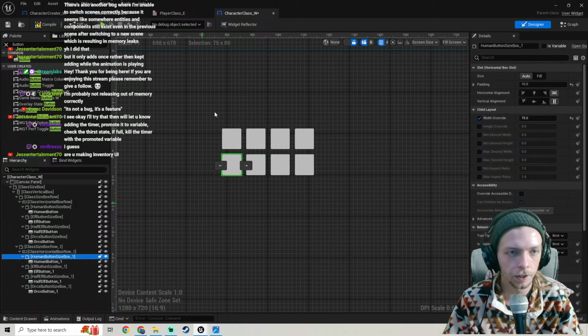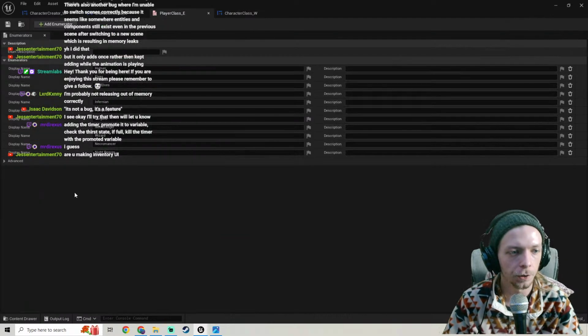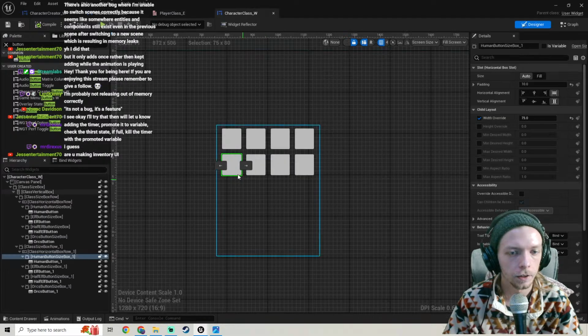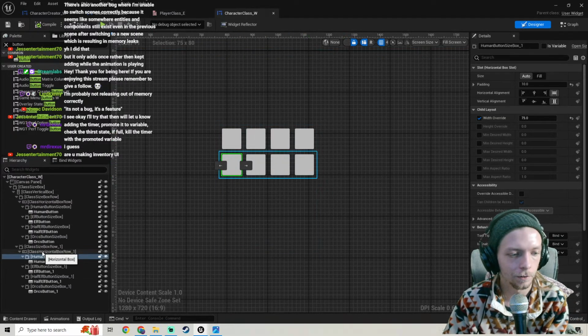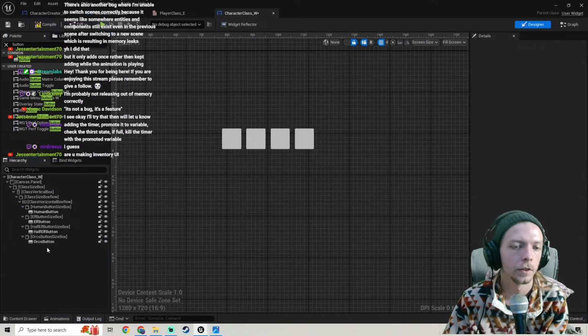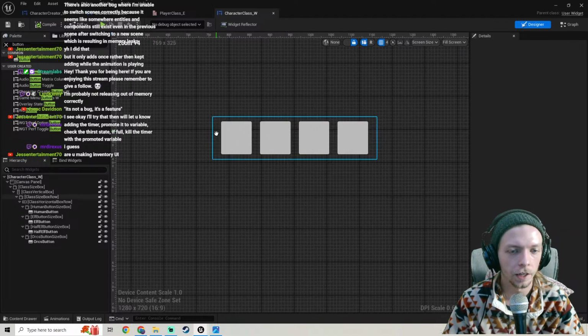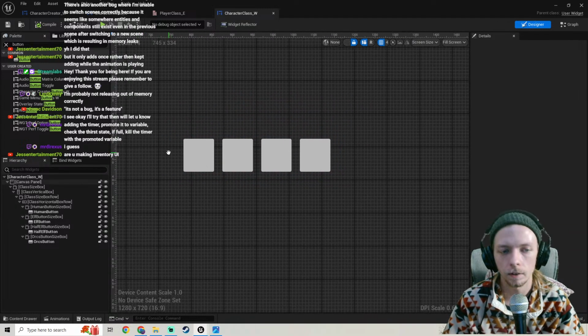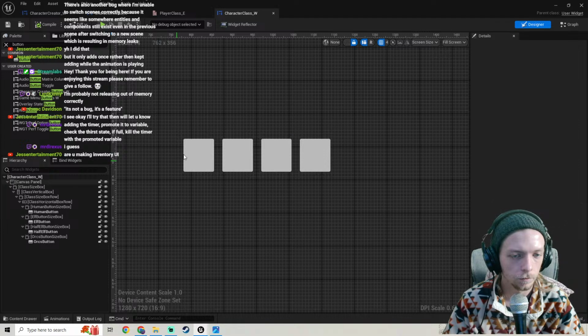Okay, so this is gonna be... Jesse, are you making an inventory UI? No, we are making our player class UI. So these will all be the buttons for... Actually, you know what? Before we add this row, we should add text to these buttons. Yeah, these are gonna be our different classes.